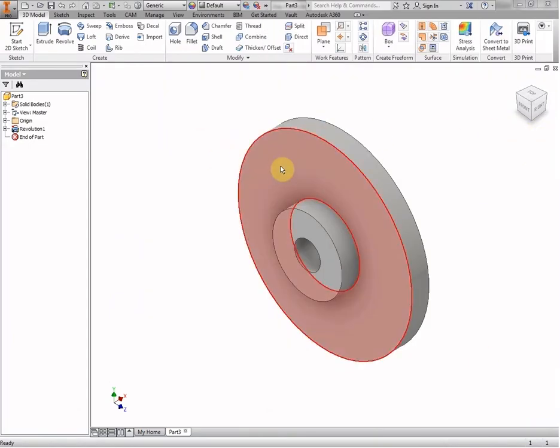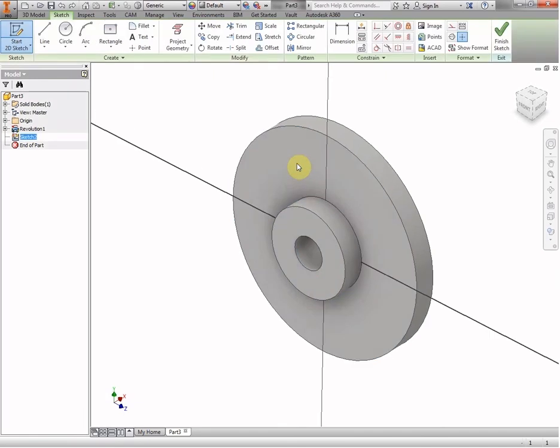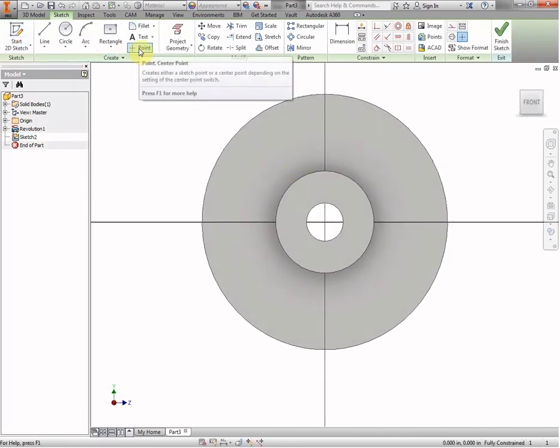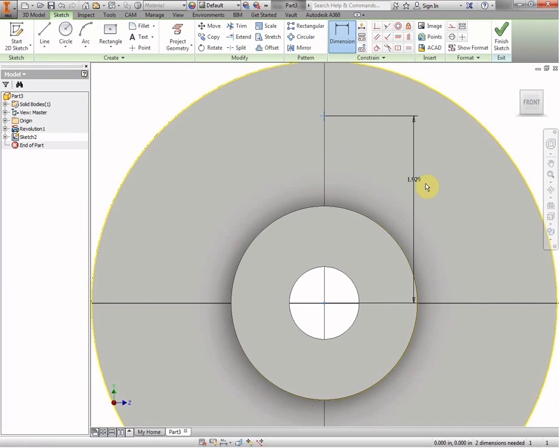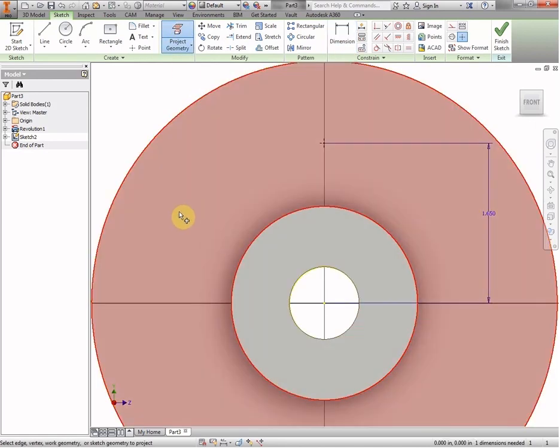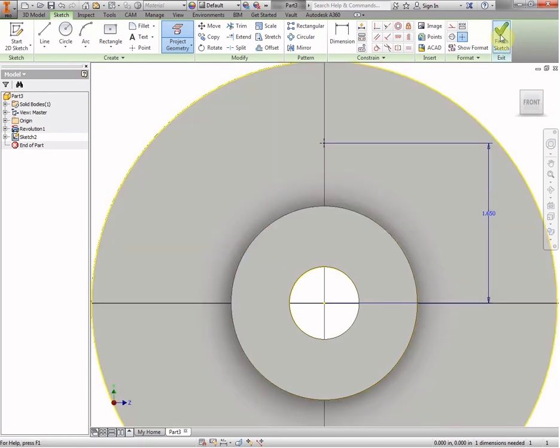Next step is to create a hole. So we need a spot on here for that hole. So we're going to create a 2D sketch on this surface. We're going to choose point, and we're going to put it right on that axis. We're going to choose project geometry to choose this whole surface. And we're going to dimension this distance to be 1.650. While we're here, I'm going to project the geometry for that one too. So, finish sketch.